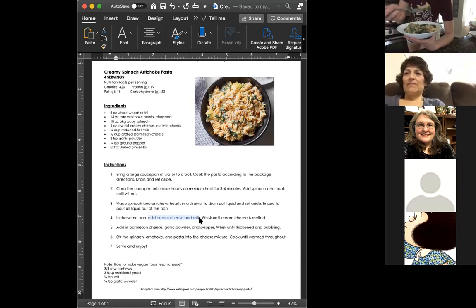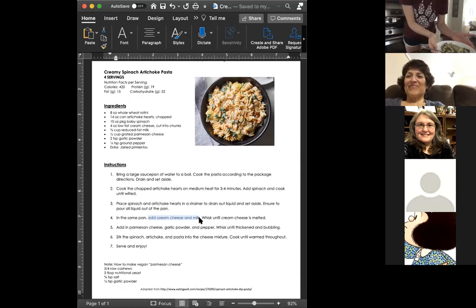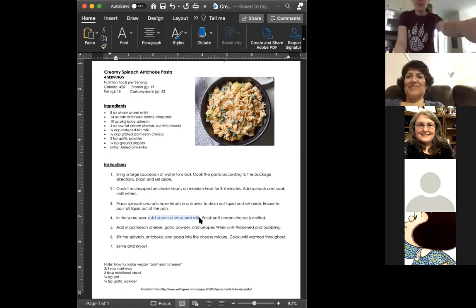I'm going to get a little bit of spinach, a little bit of the artichoke, and the pasta. Oh, one more piece of pasta on there. Man, I don't know if yours tasted like this, Lynn, but this is really good.